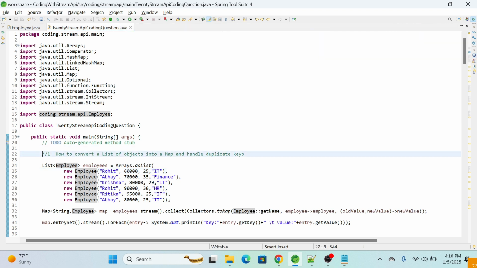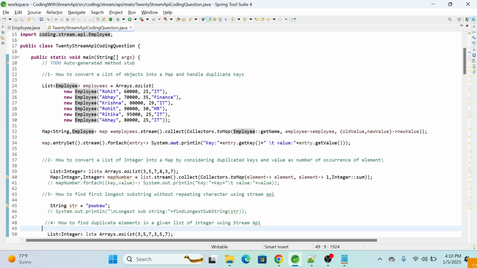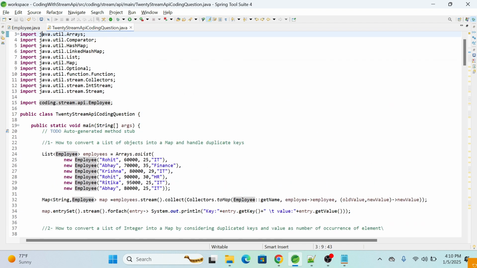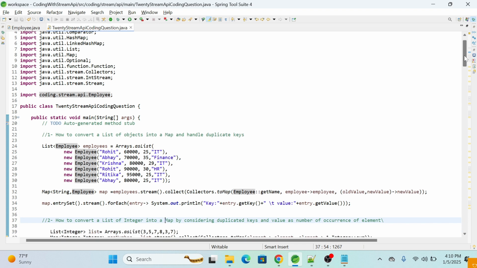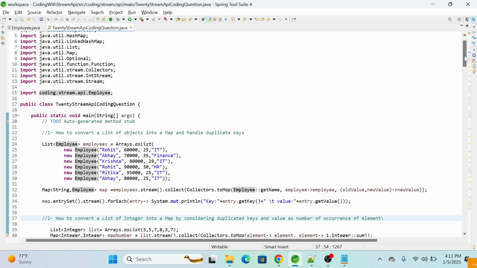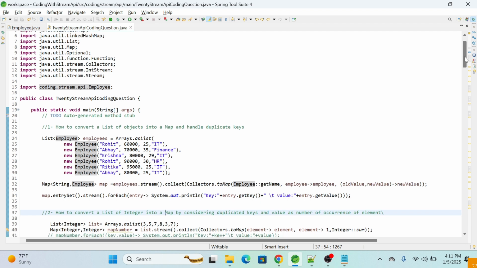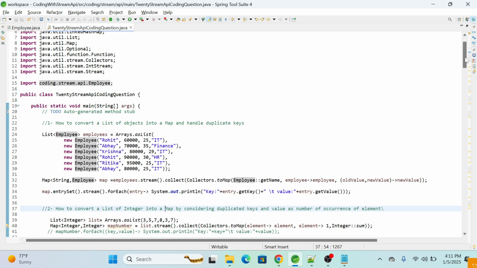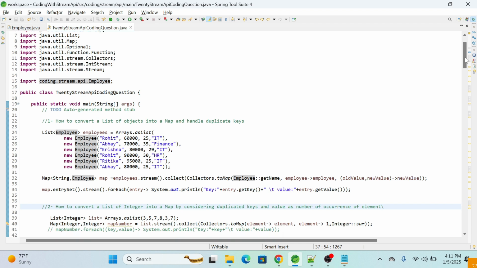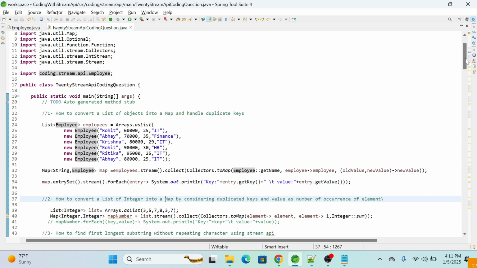Let's see the second question. The second question is how to convert a list of integers into a map, considering duplicate keys and with the value as the number of occurrences of the elements. This is kind of similar, but in this case, we are not going to have objects. We will have only integers, and for the value we have to consider the occurrence of that particular element.